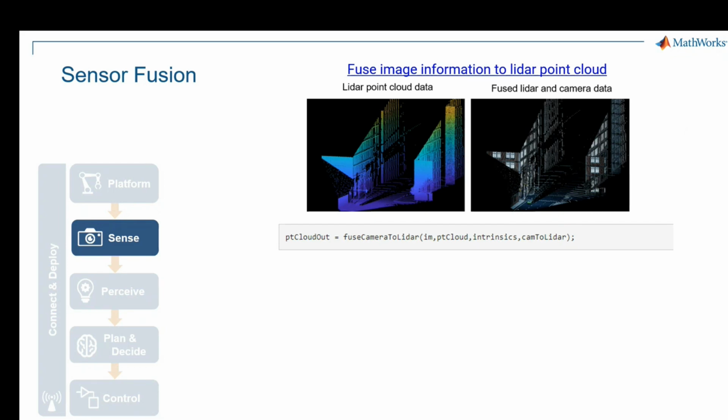There are some algorithms already available in MATLAB that make this fusion easier. For example, by just calling the function fuseCameraToLidar, we can take all the color information of the pixels in the camera and add this information to the point cloud of a LiDAR. We just need to pass as input the image, the point cloud, the calibration of the camera, which is the intrinsics, and the extrinsic calibration between the camera and the LiDAR. The output is going to be like this point cloud we see here on the right that has the colors of each pixel correspondent to a 3D point of the point cloud.